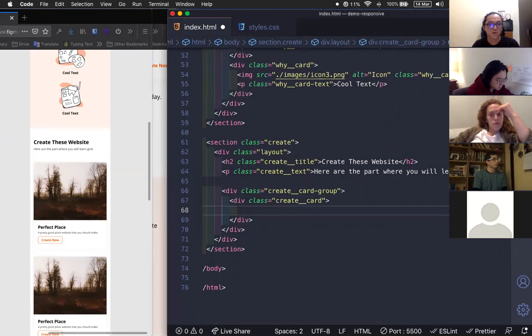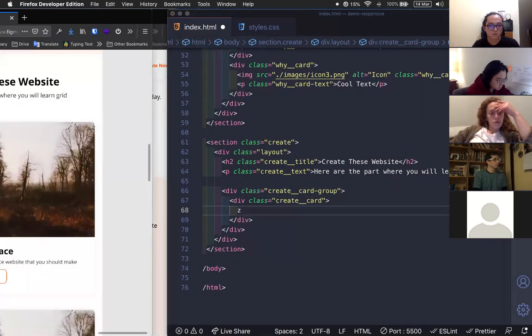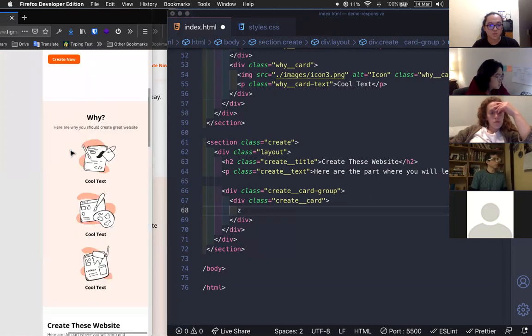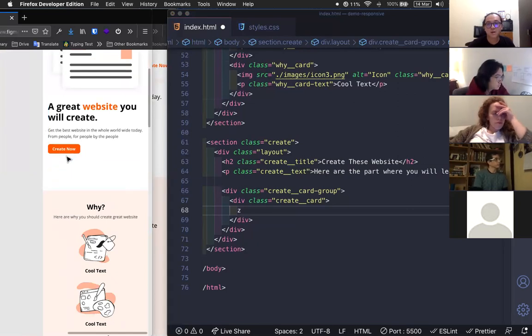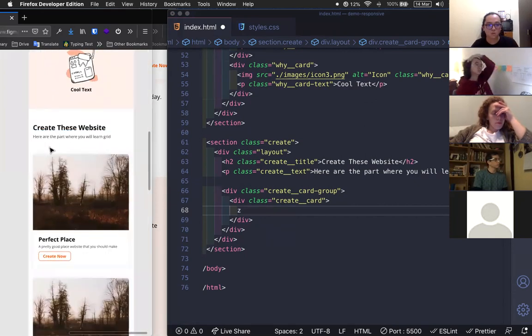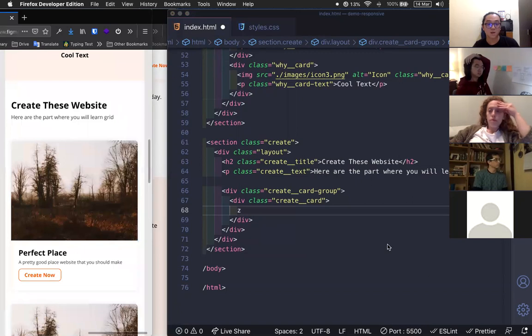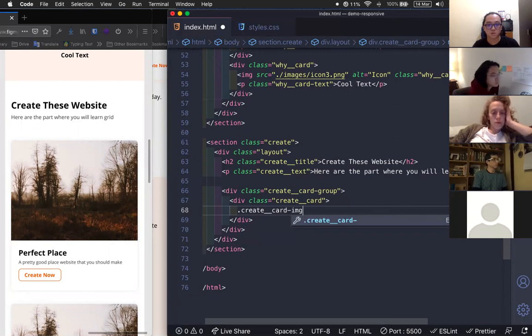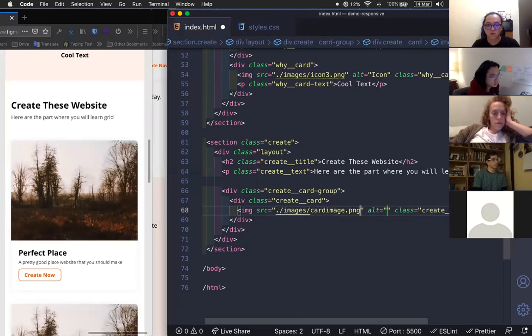So in this card, we have some image, and then a card title, card text, and the button. This is the same button as this one, but we want to create another variation of it, which is called the outline button. So we will just use the same button. First we need to add the image, create card image, and let's add the card image.